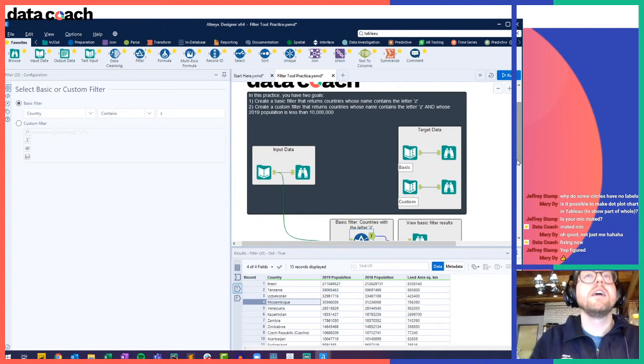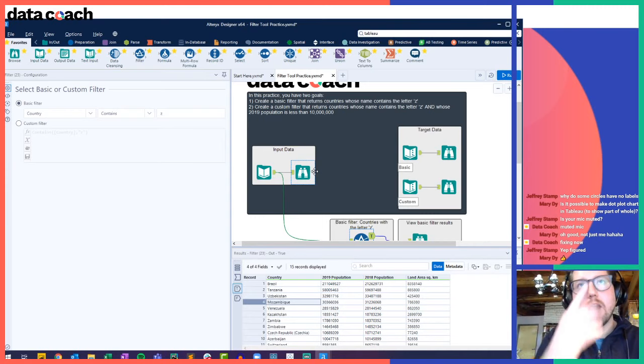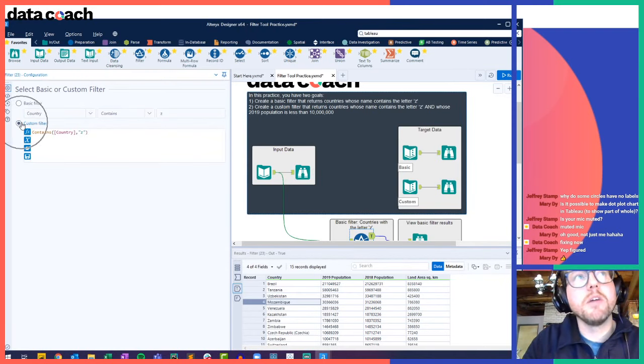What's our second ask? The next one is to create a custom filter that returns countries whose name contains the letter Z and whose 2019 population is less than 10 million. A basic filter in the filter tool can only accomplish one expression. To put two expressions in here, you'd have to click on this little radio button and select custom filter. We can keep the previous expression that was written for us in there.